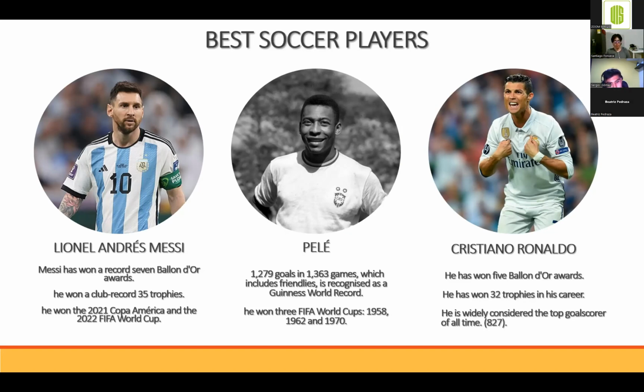And Pelé is the best with the goals: 1,279 goals in 1,363 games. That includes friendlies and competitive matches, and there is a Guinness World Record. And he's the only player to win 3 FIFA World Cups. And Cristiano Ronaldo has won 5 Ballon d'Or awards, 32 trophies, and is considered the top goal scorer of all time.